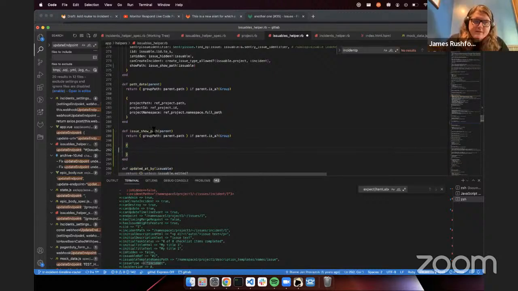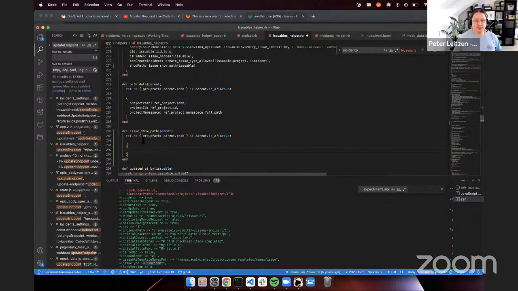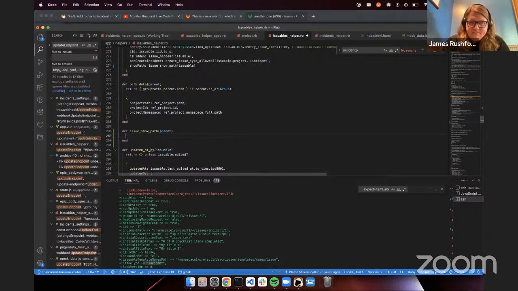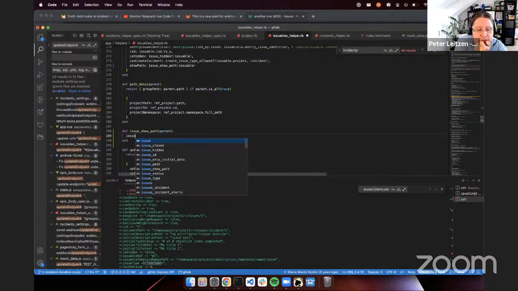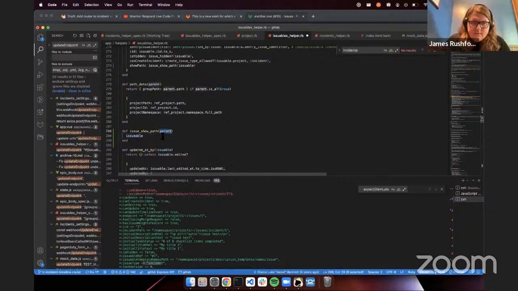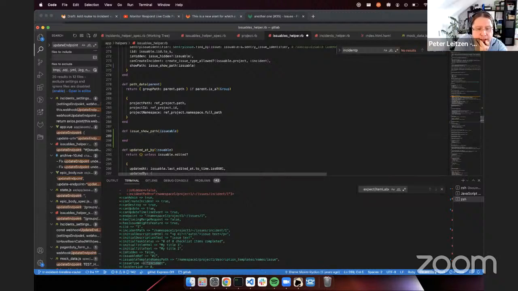I don't know how any of this works. Just remove all the body. The parameter is called issuable. The argument, the parameter, rather. I think it's spelled differently. You have to get rid of the E.